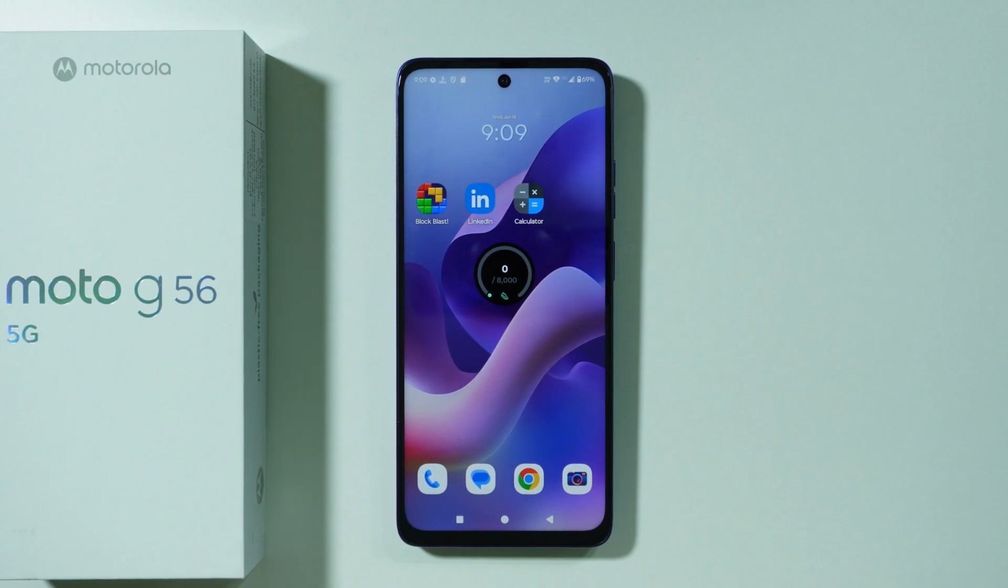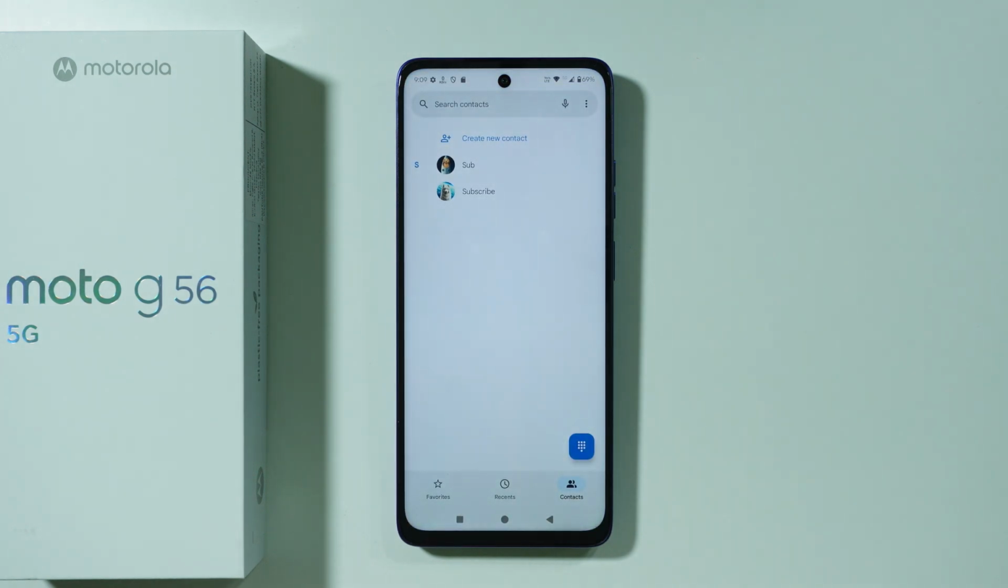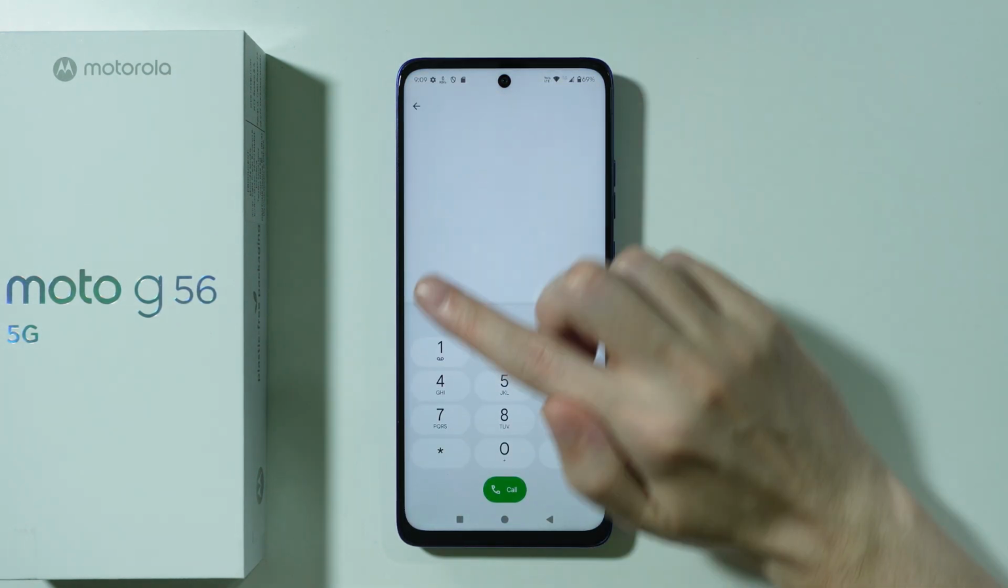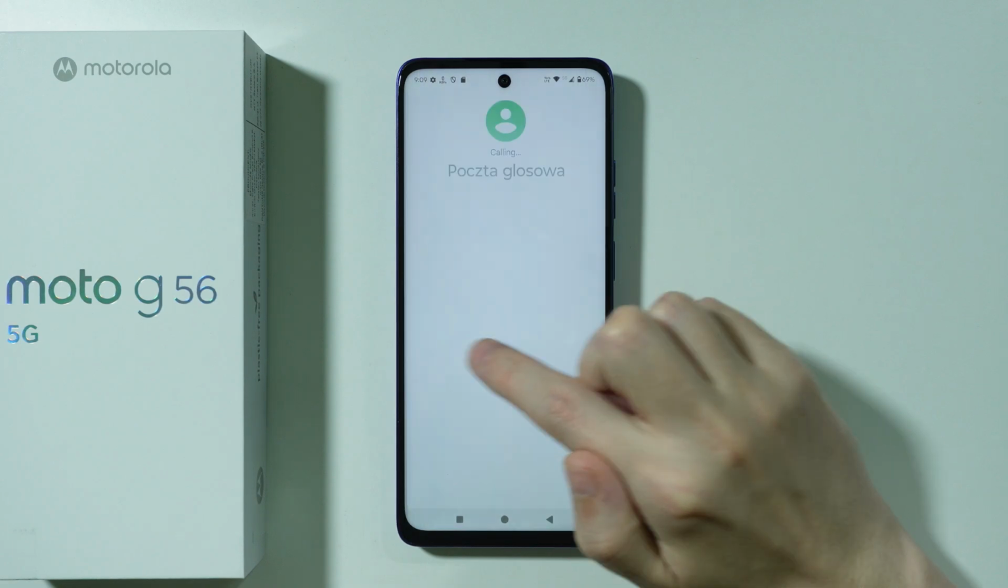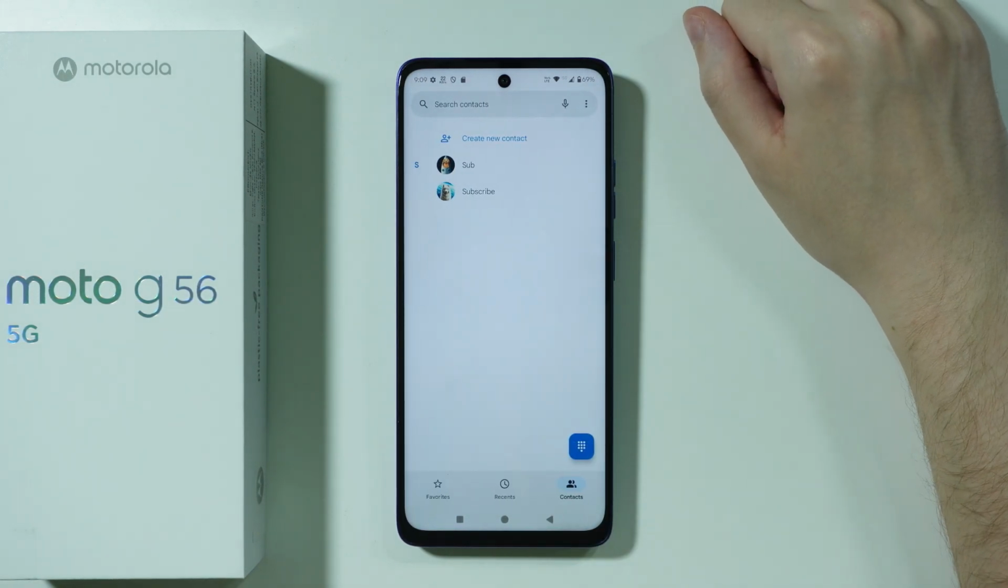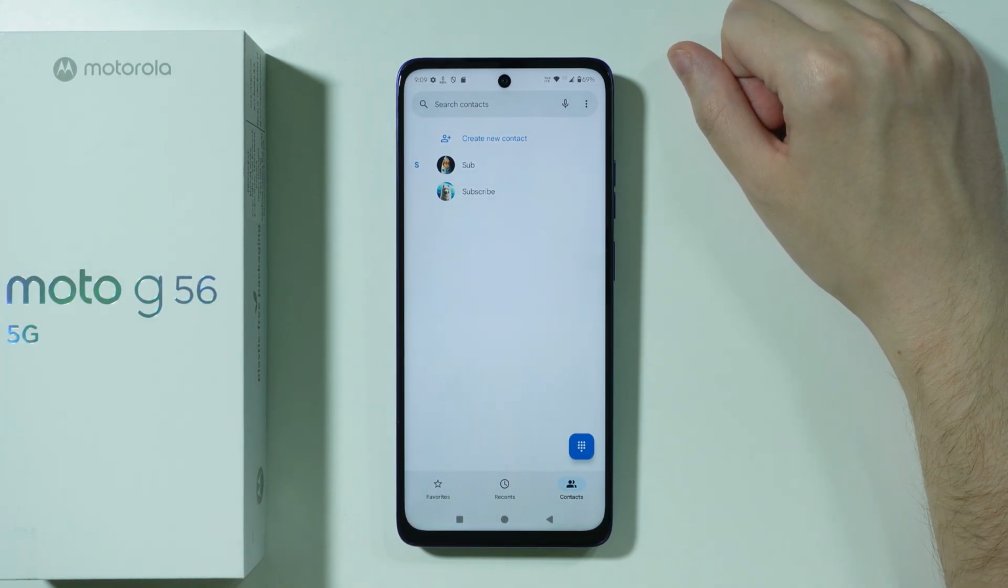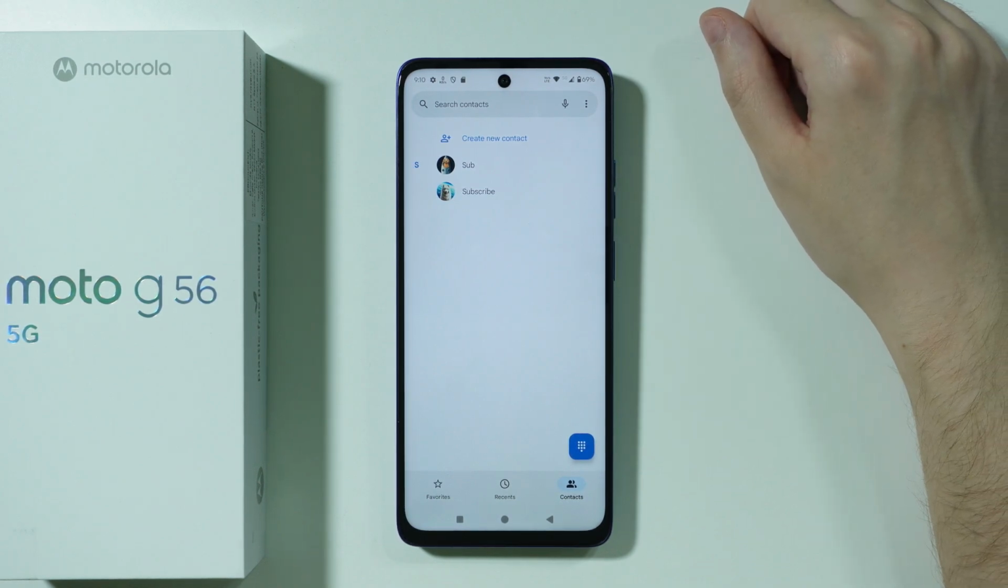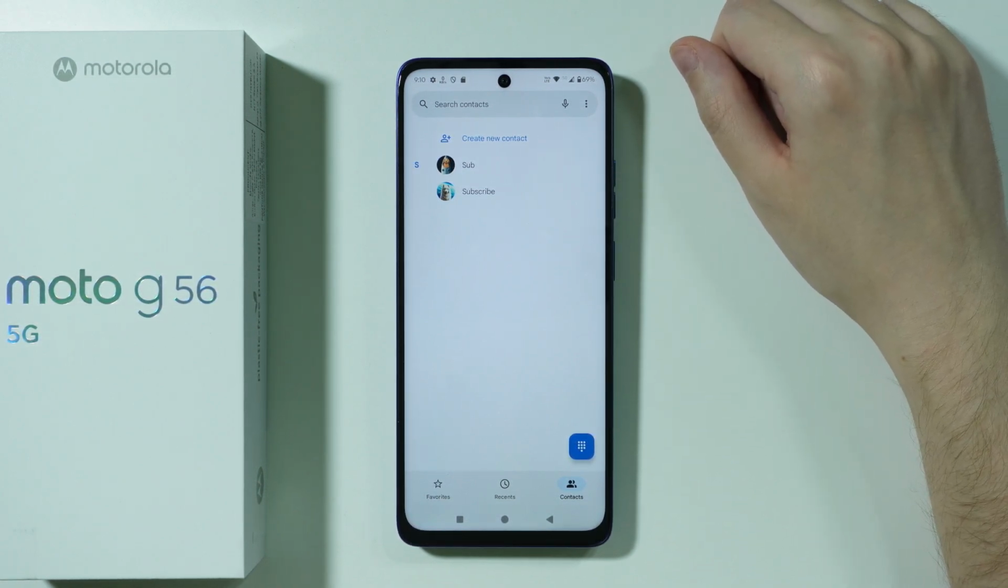If you want to check voicemail messages on a Motorola Moto G56, then in that case, first of all, we need to open our phone app. And then we can open the keypad over here, and what you have to do now is just press and hold number 1. If you do so, you should speed dial the voicemail, and then you can follow the instructions, or you might immediately have the messages that someone left for you.